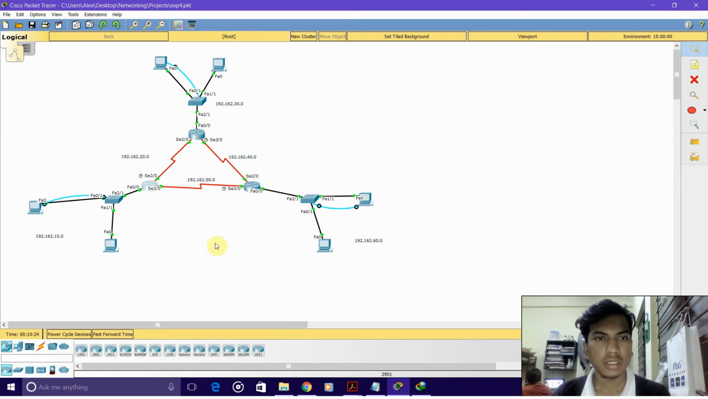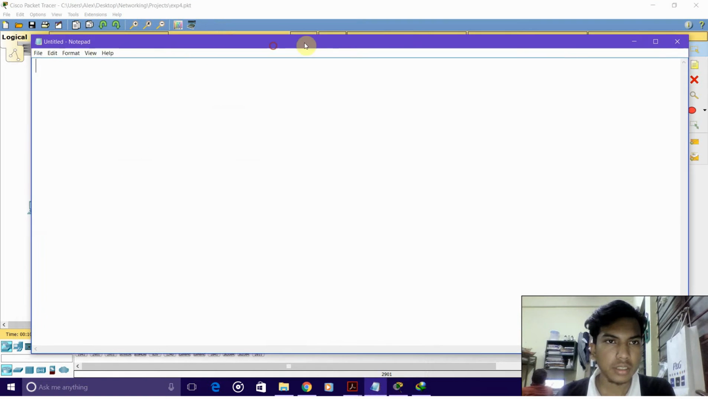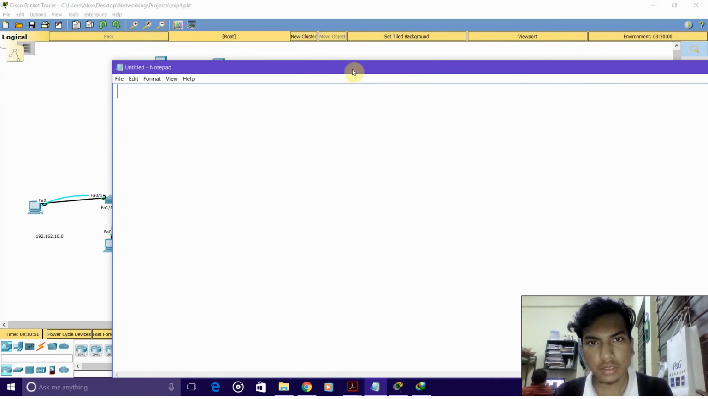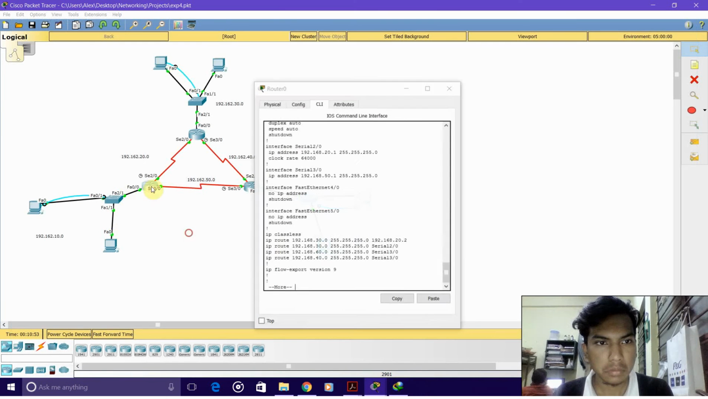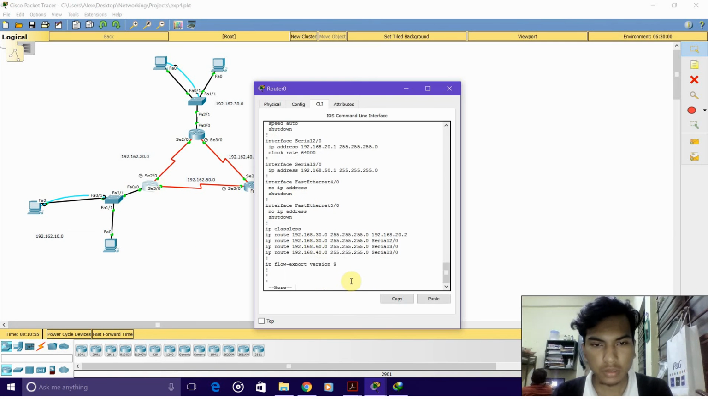First of all, we will give all the respective end devices their IP addresses. After giving the IP addresses, we will now give the routers protocols, a route for transfer of data from one network to another. For that we will use the CLI of routers, and in the CLI we will use the following commands.